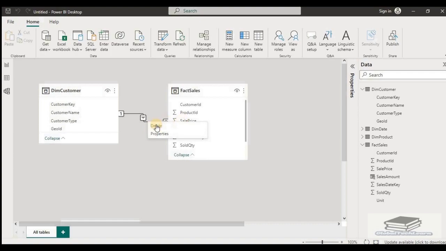Again, delete this relationship. Make sure you are dragging the column on the correct column only. If you are selecting the customer key and dragging it on the product ID, it will make a relationship between these two tables by using the customer key and product ID, which is a wrong mapping. So again, delete this.